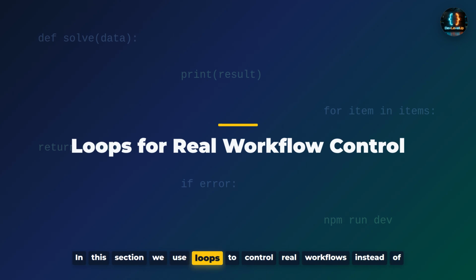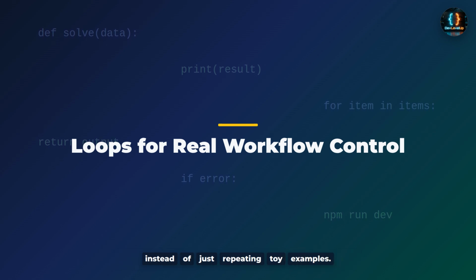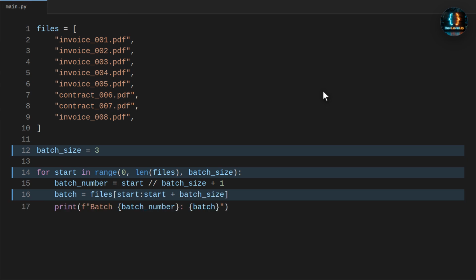In this section, we use loops to control real workflows instead of just repeating toy examples. When you upload files, send emails, or process database records, batching keeps the workload controlled.